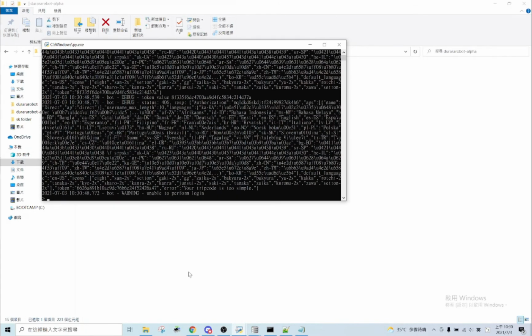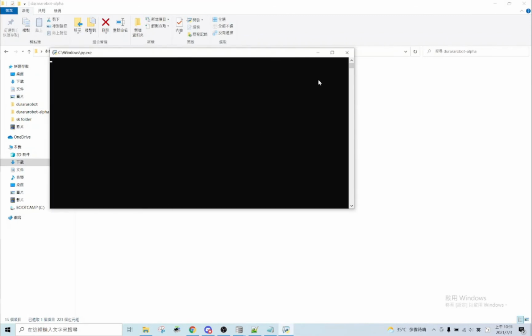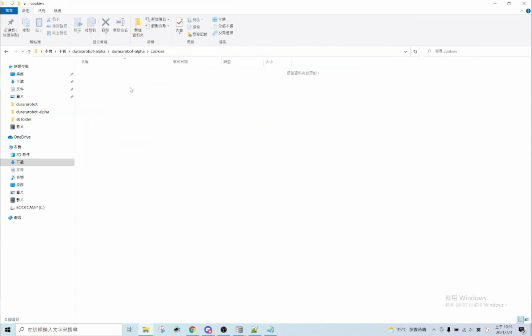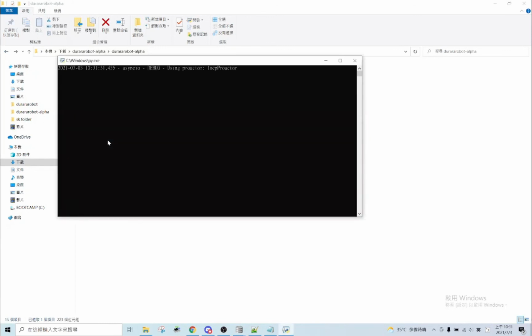Unable to perform login. Okay, it's because I'm already logged in and I have a cookie. So just wait a minute, I'm going to log out my bot. Leave default. Okay, so now my bot is gone. Let us close this. Main, is it main? Double click on it. Wait, sorry, you need to delete the cookies first. Okay, there are no cookies. So double click on main and it should run.